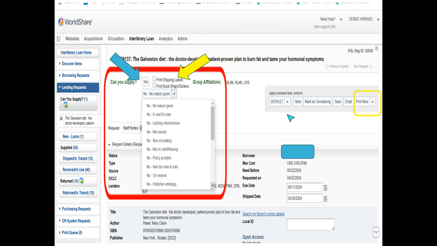Okay, so what I'm going to do is I'm going to choose yes, or I can say no. There are a number of different reasons why you might say no, and there's a drop down that you can get, and you can say it's a policy problem, or you're not licensed to fill it if it's digital or what have you. Before you click yes, if you want to generate their paperwork, you need to click on print bookstrap and print shipping labels if it's out of state, or if it's a library that doesn't use the KYVL Courier service. Then you can click yes if you're going to lend it.